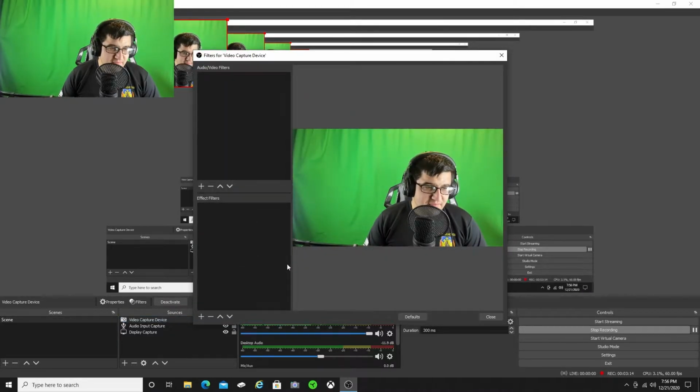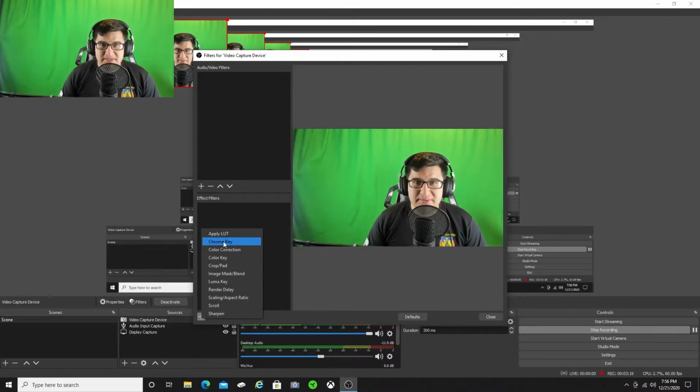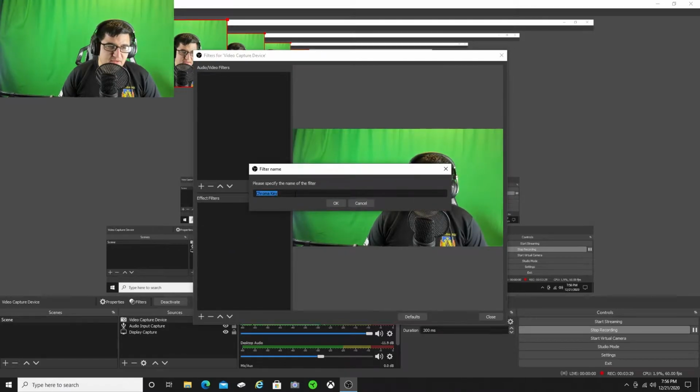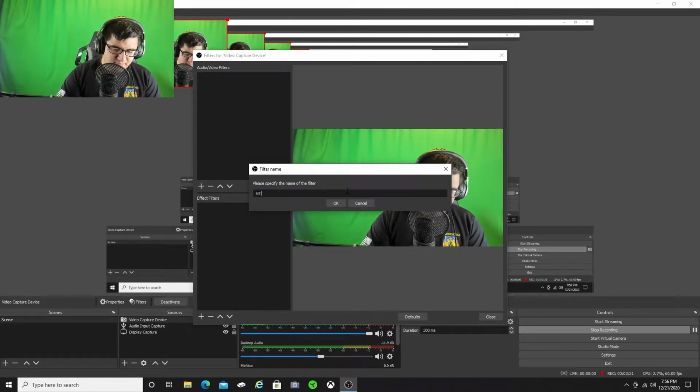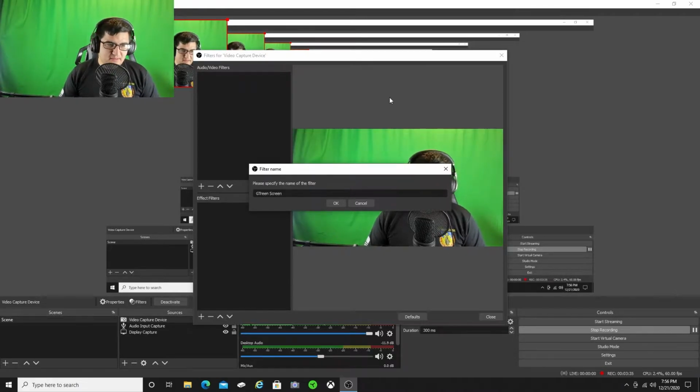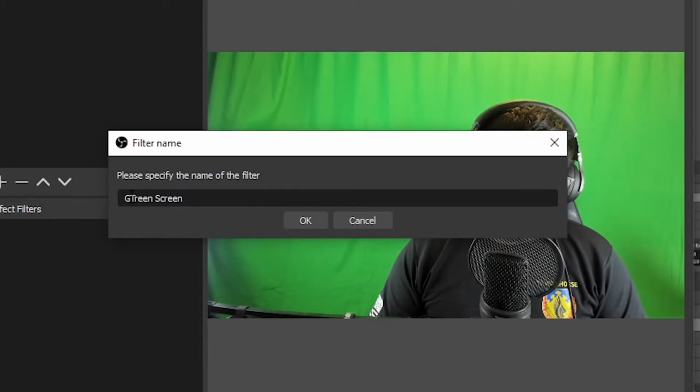So, again, make sure it's highlighted, right click, then you're going to hit filters. You're going to go to effects filters. You're going to hit add, and then it's going to be Chroma Key. That is what's going to turn my green screen into a transparent background, all right? So, just hit Chroma Key, or even just green screen, if you want to rename it that. Holy heck, I spelled that wrong.